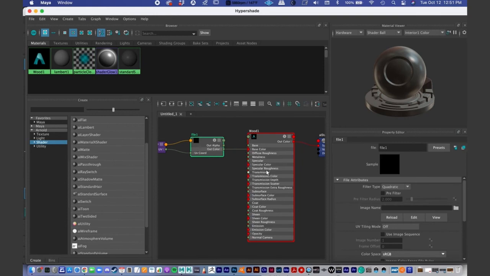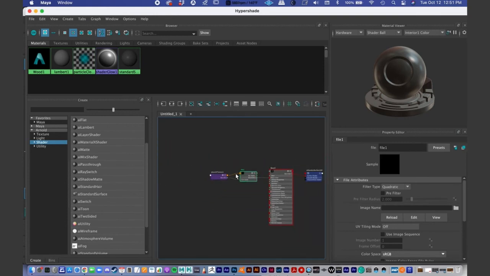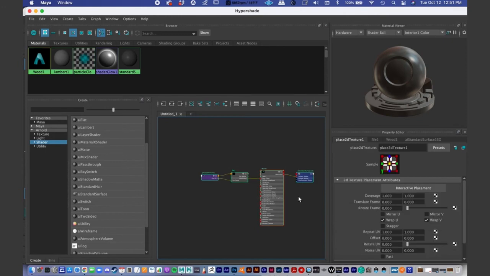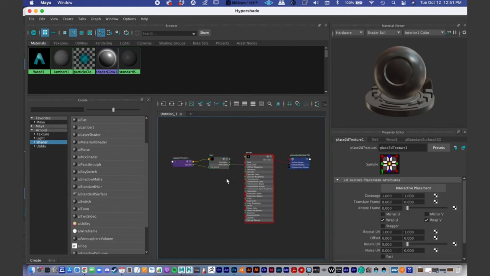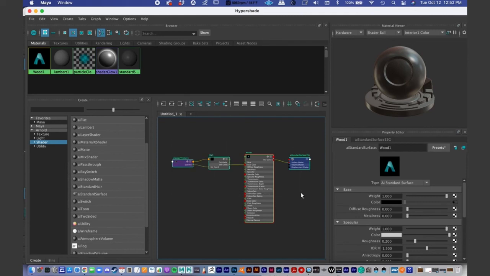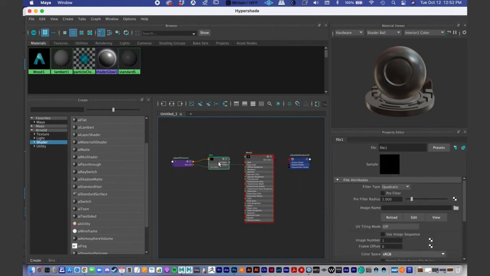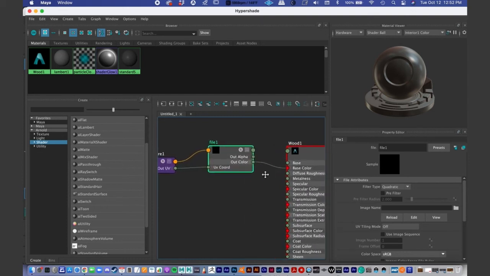Need to select all these. Press F just so that they frame up. So it went from just these two nodes to having four nodes right here. All this changed is that this node right here is the file that we've yet to attach.